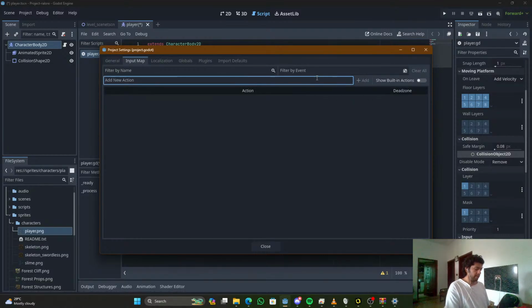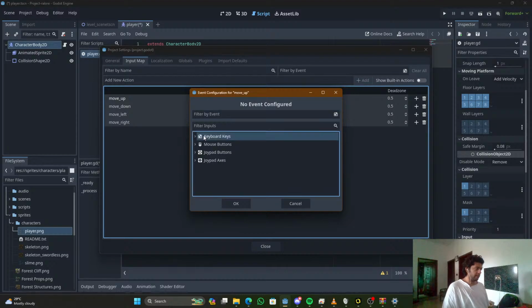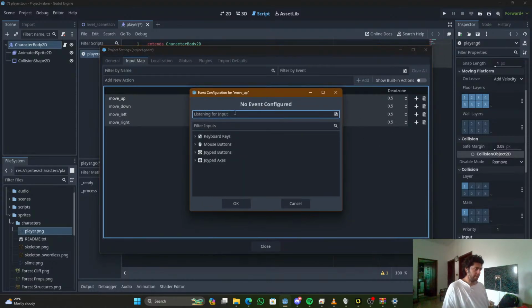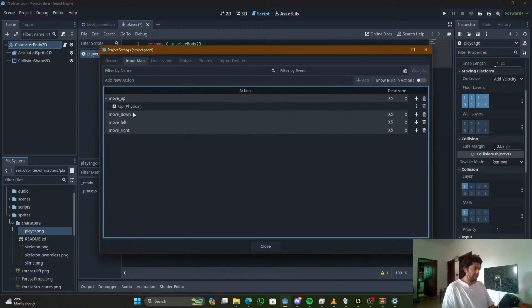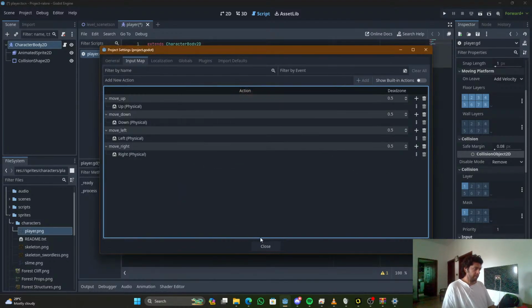So let's just go ahead and do that. Let's make it move up, move down, move left, move right. Let's add keyboard keys. I tend to forget because I'm still very much used to Unity. Okay.